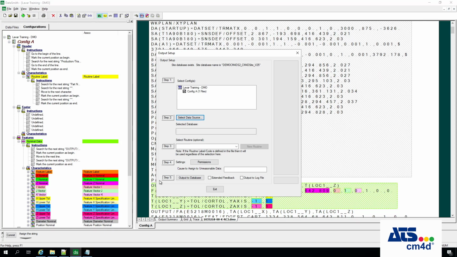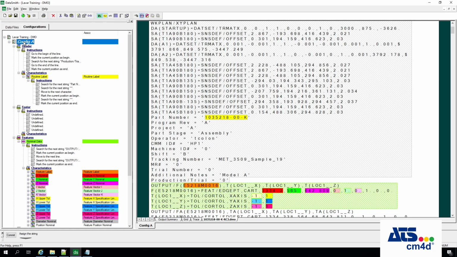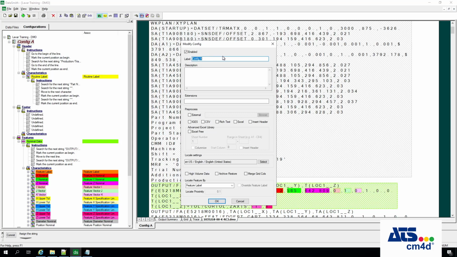And then we have a series of steps that we can follow. The first step is whatever configuration we have loaded. Right now it's called config A, where we've kept all our instructions. That can actually be changed if I click out, click here on config A. If I right click, I can choose modify config and change what this name is. I could call this DMO nominal format.